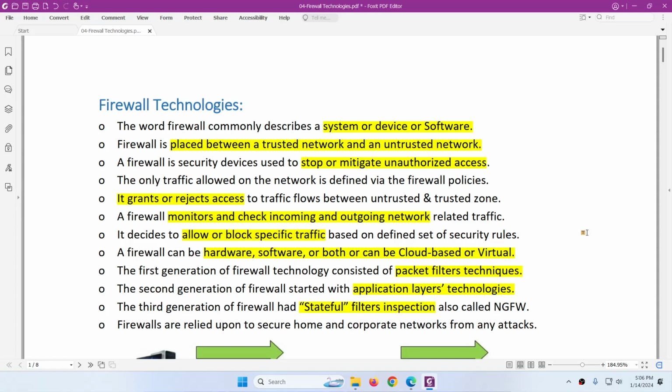In this video we will discuss firewall technologies. Let's discuss what is firewall. Even though there is no specific definition of firewall nowadays, because nowadays firewall can do a lot of things. However, in simple words, a firewall can be a system, it can be a device, it can be a software which is normally placed between trusted network and untrusted network. This is just a simple definition.